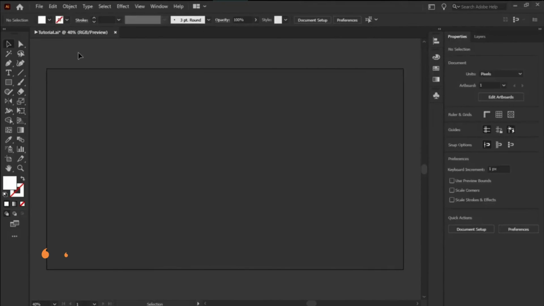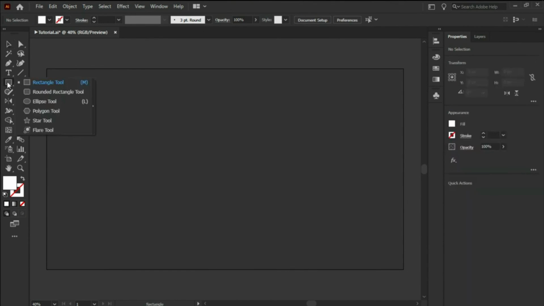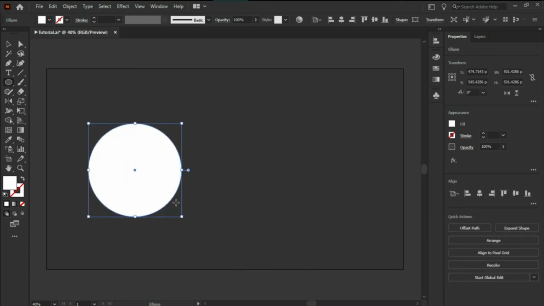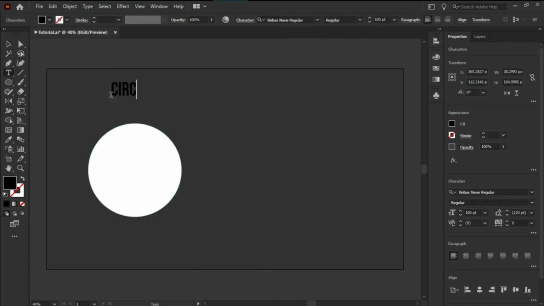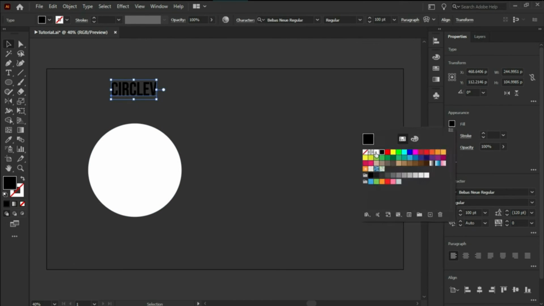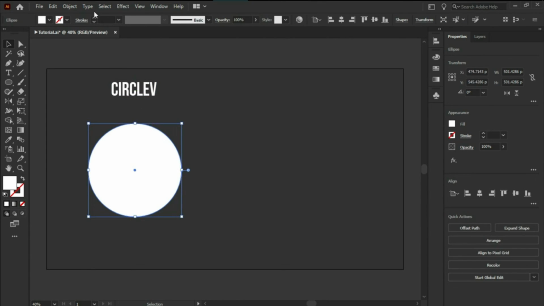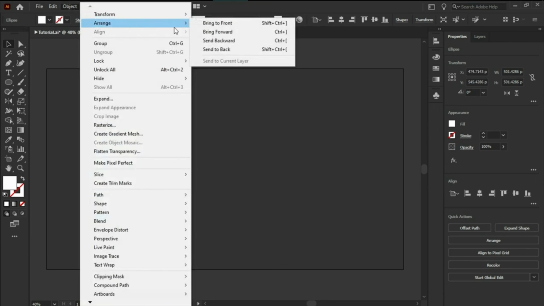Infinitely enjoy. To make text into a shape, I'm going to be drawing a circle with the ellipse tool, or L for shortcut. Click and hold Shift and drag to create the circle. Next, get your type tool, shortcut is T on the keyboard, and type in your text. Next, we need to make sure the circle is on top. So we can go to Object, Arrange, Bring to Front.